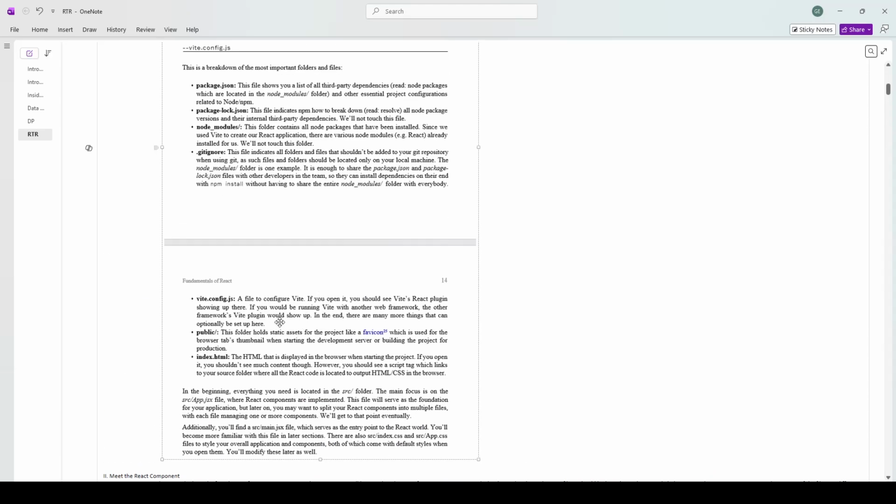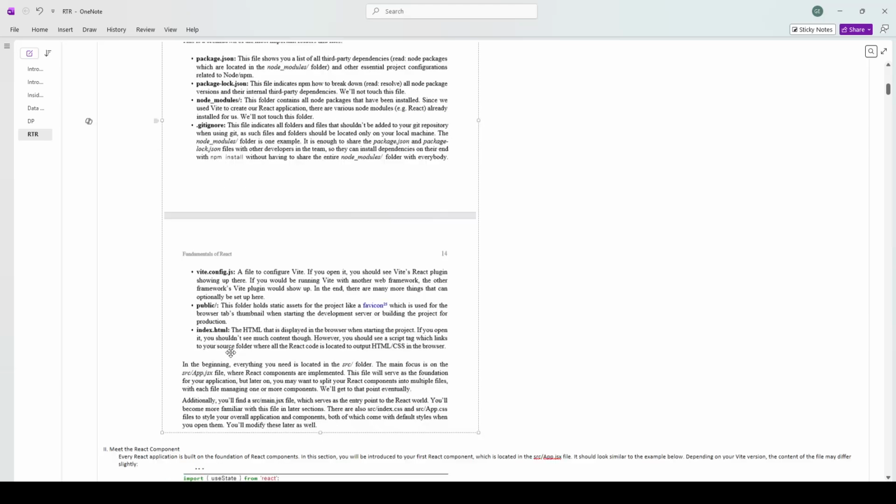So vite.config.js, a file to configure Vite. If you open it, you should see Vite's React plugin showing up there. If you would be running Vite with another web framework, the other framework's Vite plugin would show up. In the end, there are many more things that can optionally be set up here. Public slash, this folder holds static assets for projects like a favicon, which is used for the browser tab's thumbnail when starting the development server or building the project for production. So this is what you see as a thumbnail on your browser.